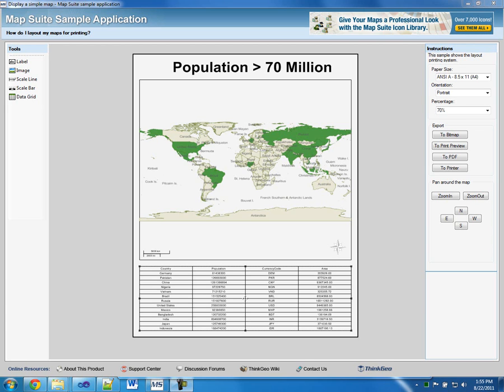The first thing is that we built this as kind of a toolbox of classes that you can use for printing. Even though the sample that I'm using is in the Map Suite Desktop Edition, we're also going to have a sample out for WPF, and you can use these different layers in the web edition and in other editions of our products.